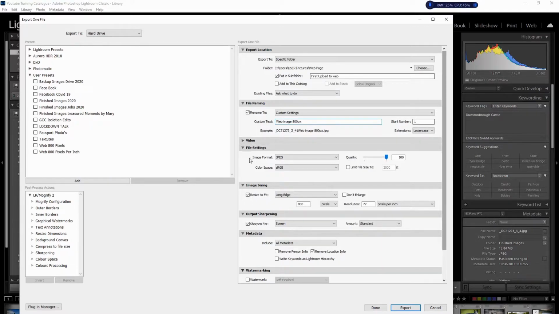I can ignore the video settings. If I come down to file settings here, I want to select JPEG because this is going on the web. It doesn't need to be a DNG or a PSD or an original, just a JPEG. And it's going onto the web, it's going to be viewed on screen, so it will always want to be sRGB. The only time you'd need to change this is if you are going out to Photoshop or you're going to send it to a printers and they use Adobe RGB.